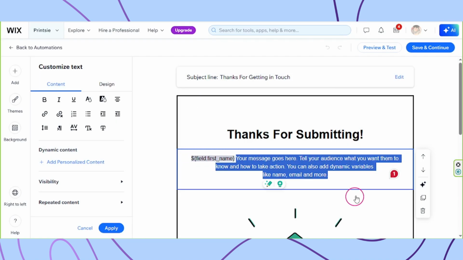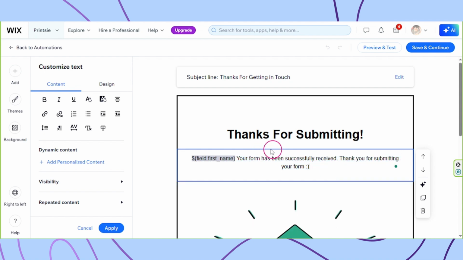So now, go ahead and change your message to something that you would like to send to your recipients. So replace the message over here. This is just a very generic example. Yeah, you can do so much better than this.